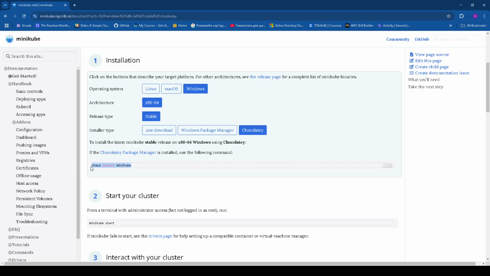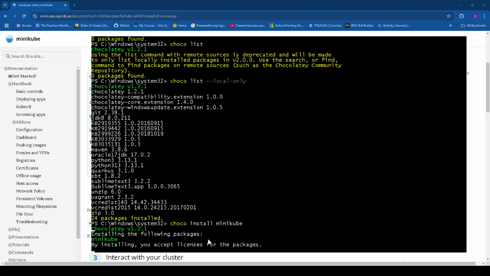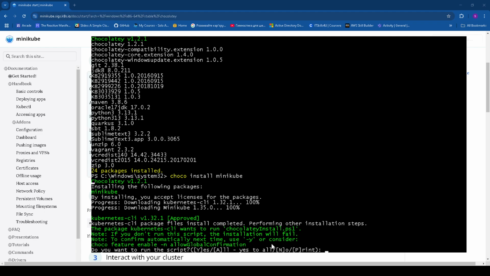So let's copy this command and open PowerShell. We have installed Chocolatey. Choco install minikube. Here we need to select yes to all, yes, no, or print. So we select A, which means yes to all.